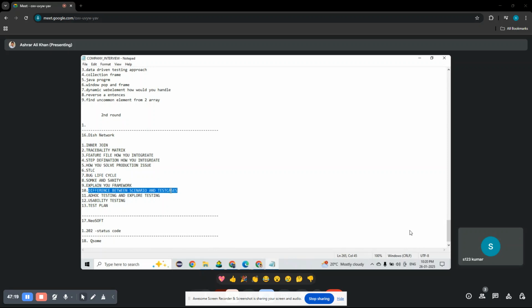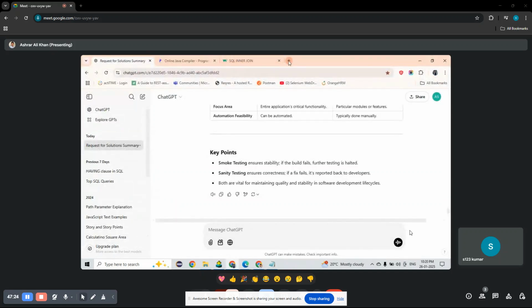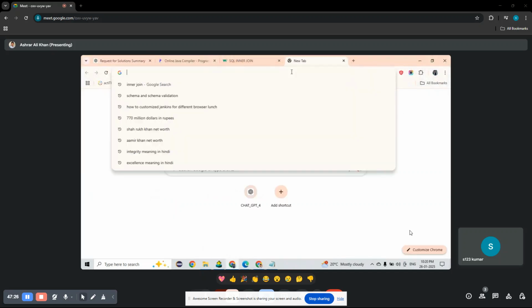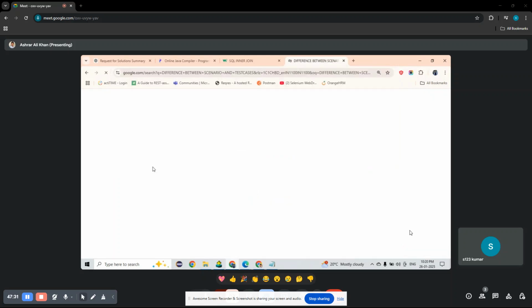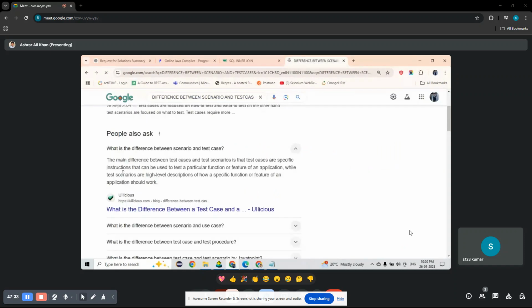Yeah. So, the difference between scenario and test cases. The main difference between test cases and test scenario is that test cases are specific instructions that can be used to test a particular function or feature of an application, while a test scenario is a high-level description of how a specific function, feature, or application should work.